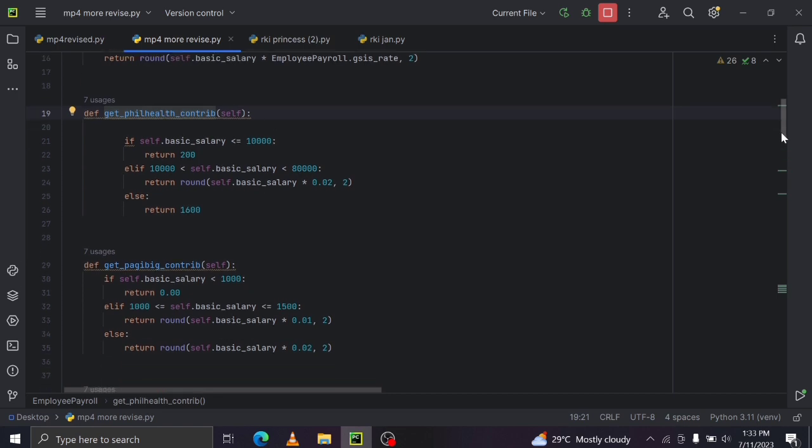If the basic salary of an employee is less than or equal to 10,000, it returns a PhilHealth contribution of 200. Else if the basic salary of the employee is greater than 10,000 and less than 80,000, it returns the round of basic salary times 0.02, taking 2 decimals. Else, if it's more than 80,000, it will return 1,600.